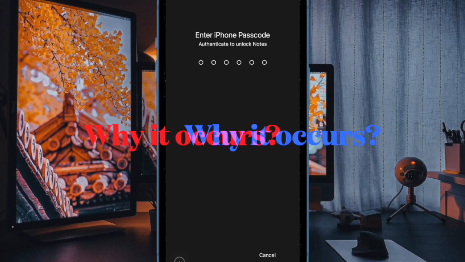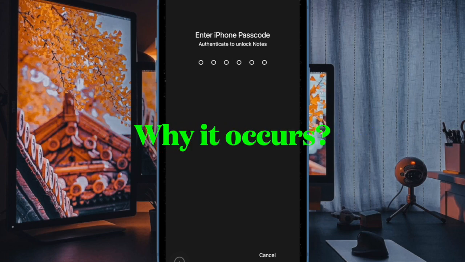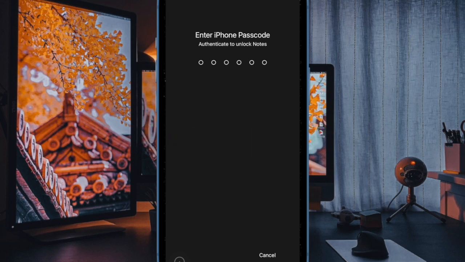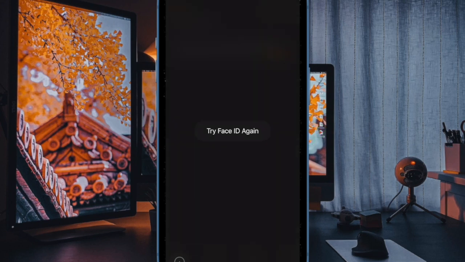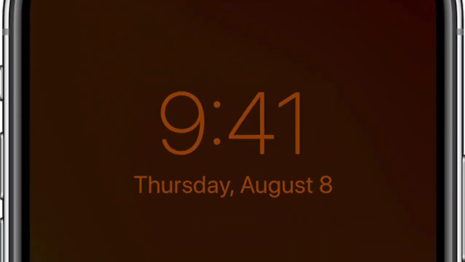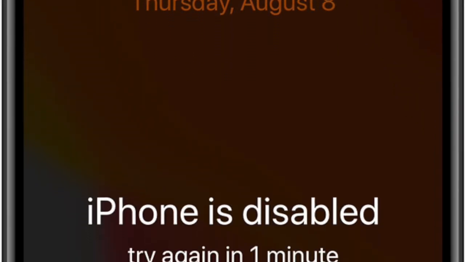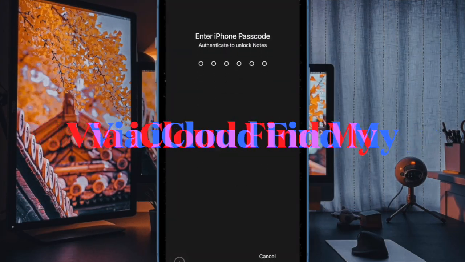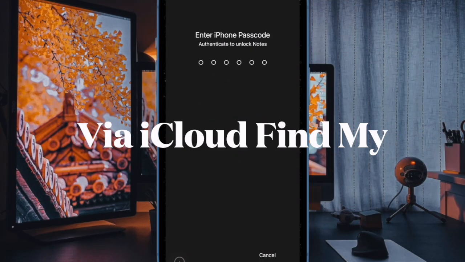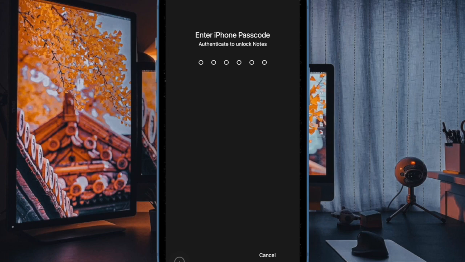So first off, let's understand why this error occurs. Know that Apple locks your iPhone as a security measure after multiple incorrect attempts. This exact lockout duration increases with each failed attempt, and eventually your iPhone may display iPhone is disabled, connect to iTunes. Now talking about the first solution, let's learn how to fix iPhone is disabled using iCloud's Find My feature.